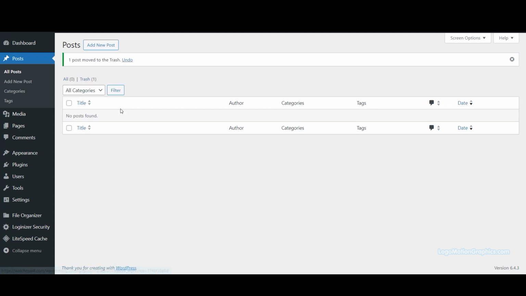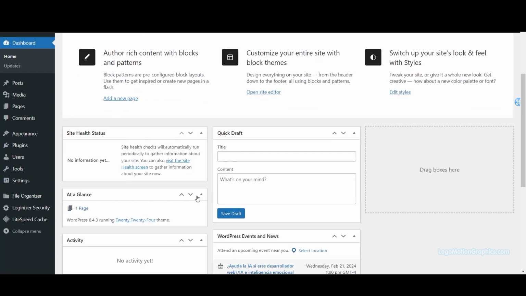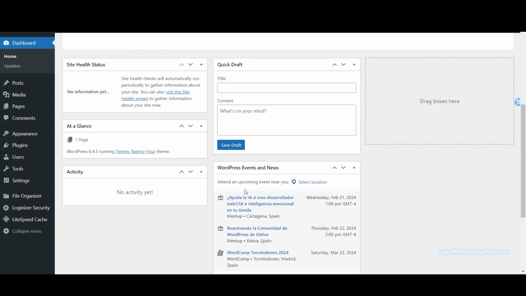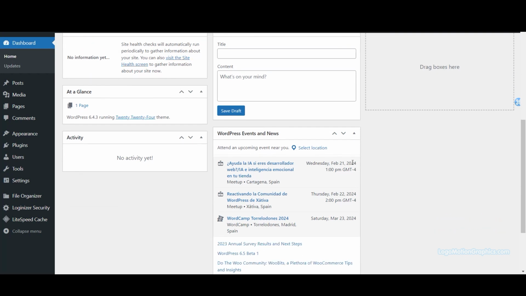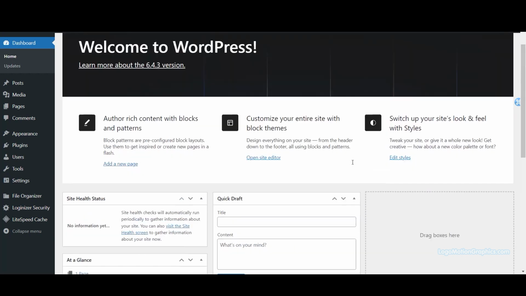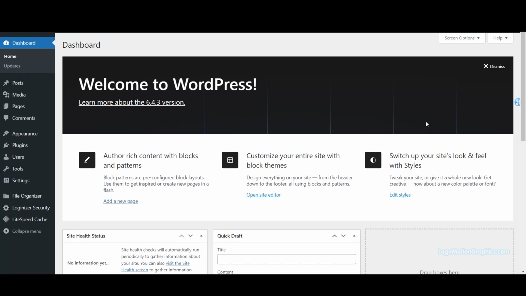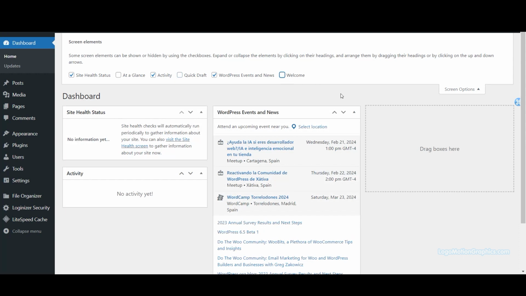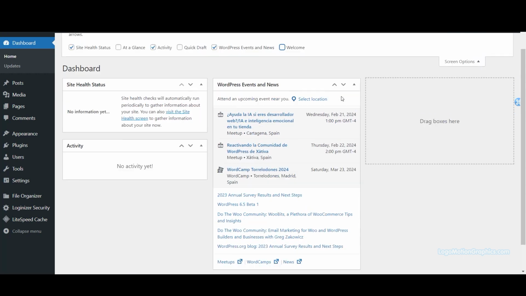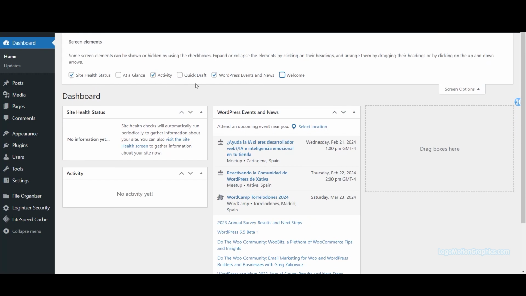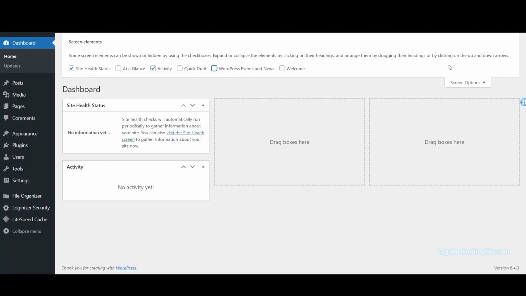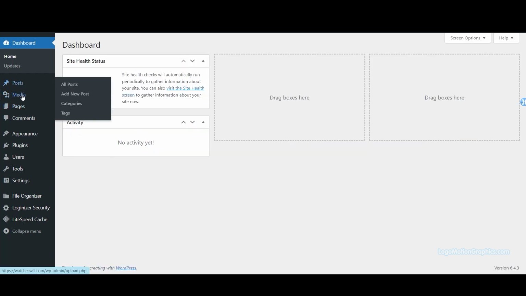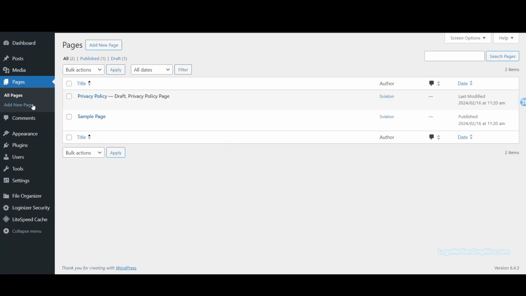Now we're deleting these old posts because we don't need them. Now we need to clear up a little bit what we have here, because there is too much unnecessary stuff installed. Going to screen options, unchecking this one to remove this clutter from the screens. Going back to pages, we have a sample page, we're gonna trash it.